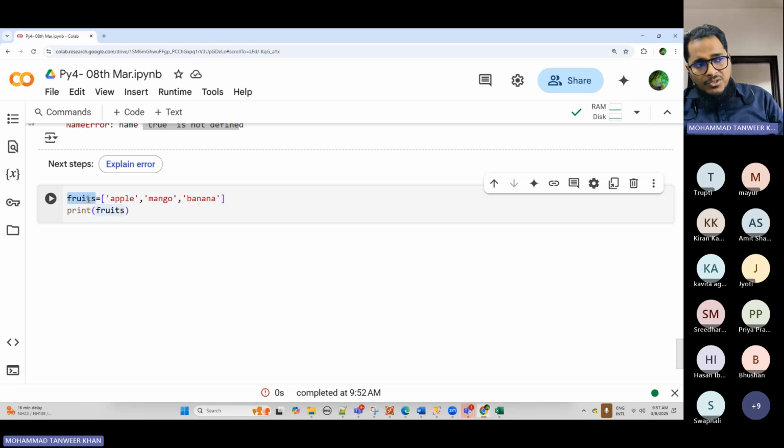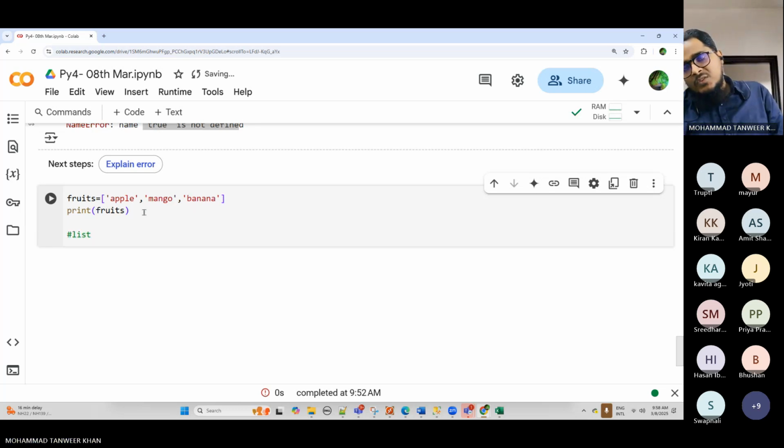In this variable fruits, I'm storing multiple values. I'm just showing you three values, but you can store four values, five values, 10 values, any number of values. Is that clear? Is this clear to everyone? Yes. Now, this type of variable is known as a list. So what is it called? List. It is known as list.